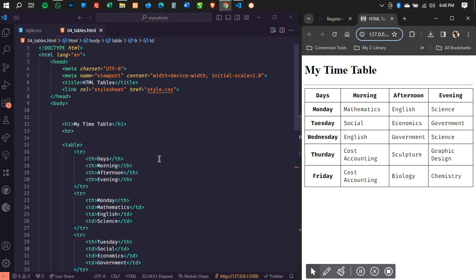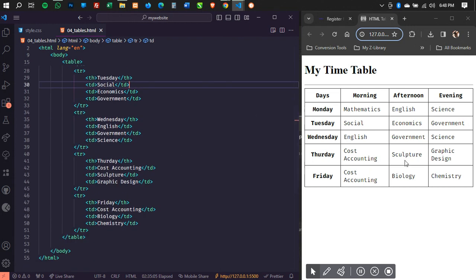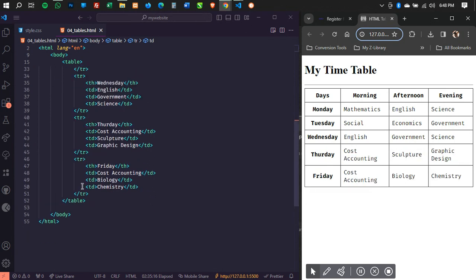So we have our table over here, right? And then we have our table row, another table row, and another table row. What we want to do is have this cost accounting appear over here. You realize that it's in this particular row and in this particular row. So we're going to have what?